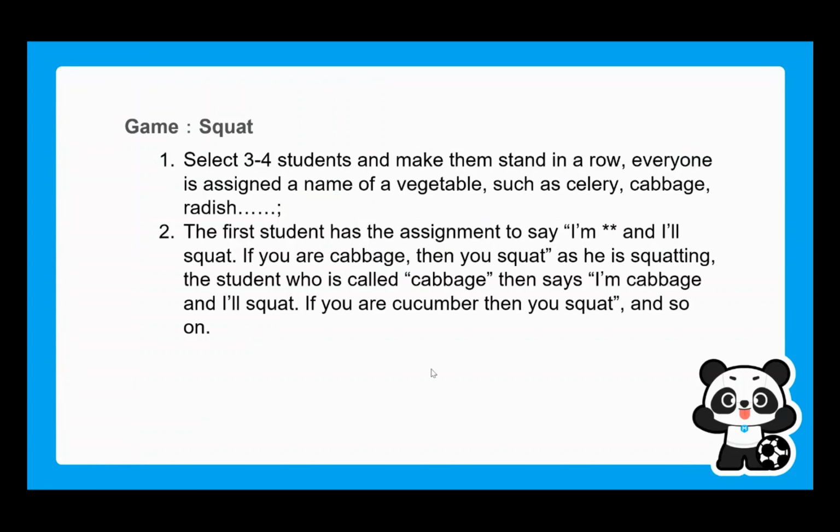So this is where you're starting to use, just in speaking amongst ourselves, those if-then statements. So me, by saying I'm celery and I'll squat, if you are cabbage, then you squat. So you're passing on that if-then statement to the person you're working with. And then it goes round and round. So they will then squat as they're doing it and encourage the next person. So they would take what you've instructed them to do.